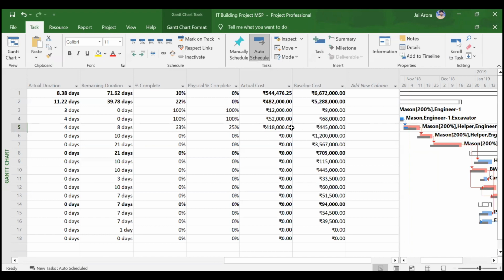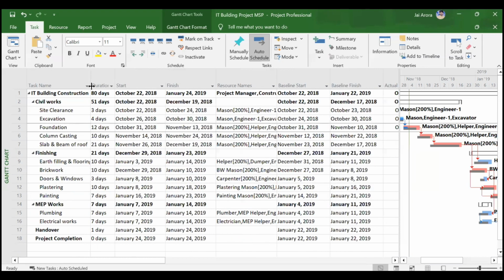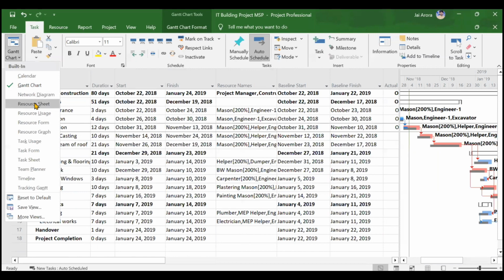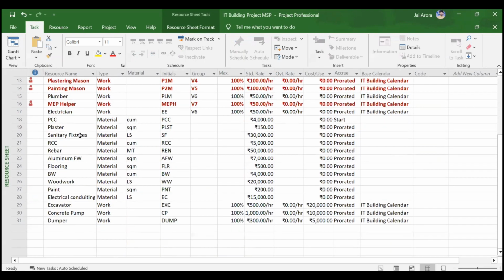Why? What we did is the resource of plain cement concrete in this particular activity, we marked it as, you see, we'll go to the resource sheet, and instead of making it as prorated, we have made PCC as start kind of accrue. That is why your cost is coming in the starting of the activity itself. Whenever your activity started, the cost of PCC, which is 4,000 rupees per cubic meter, it will be 4 lakh rupees, because we have considered 100 cubic meter for PCC. That is why this 4 lakh is coming in the starting of the activity itself.